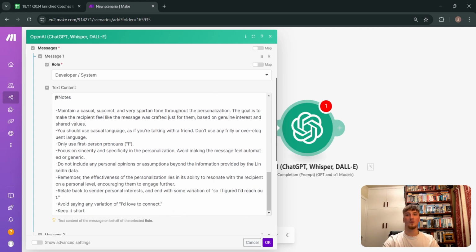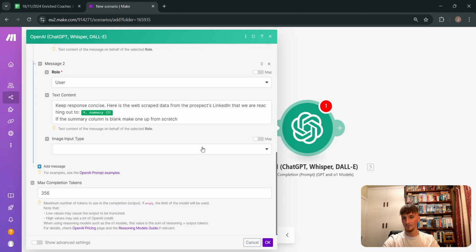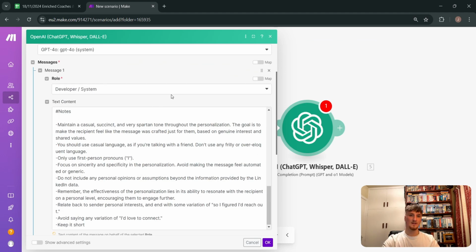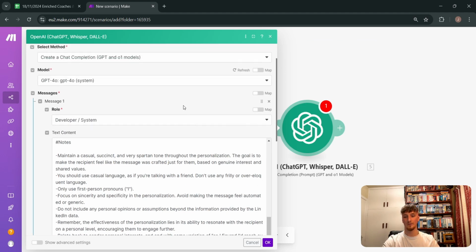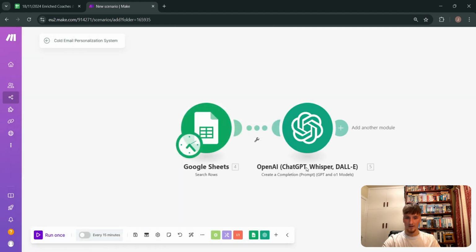And then again, we've just got a whole lot of notes that we wanted to keep in mind. So as you can see here, we're telling it the kind of tone of voice we want to give them, telling it the goal, telling it the goal again, telling it what kind of language it should use. And I think you get the point. But don't worry, this entire prompt is going to be in the blueprint. And there's also going to be another prompt. All you have to do is switch out the API keys and re-establish that connection to get started with this. And then yeah, that's that for that.